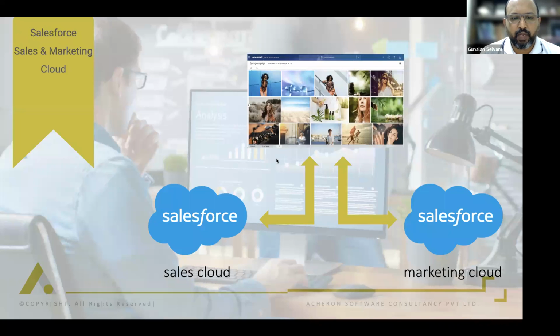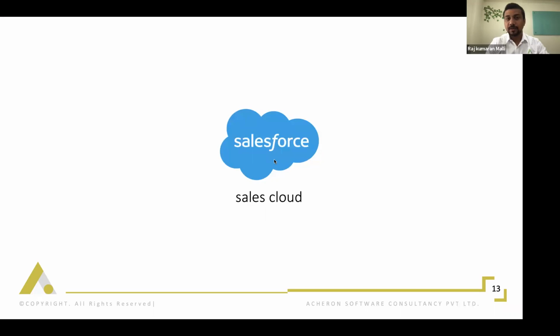And to brief about the connectors, we have two connectors integrated to Salesforce, one to the Sales Cloud and the other to the Marketing Cloud. These two connectors help integrate OTMM to each of these clouds. Let's start with the Sales Cloud connector.